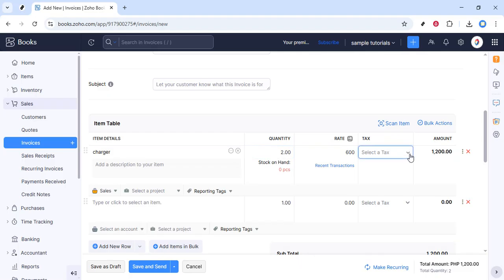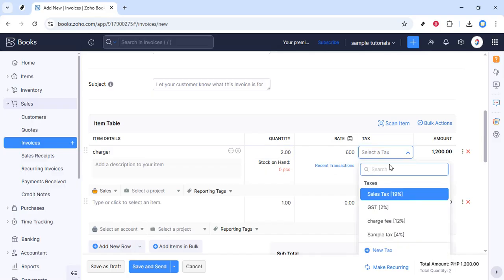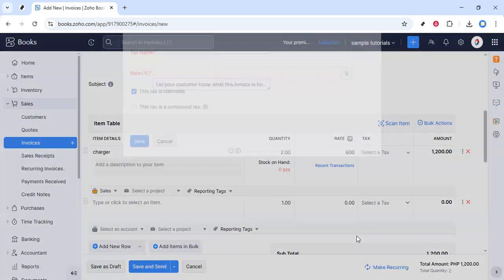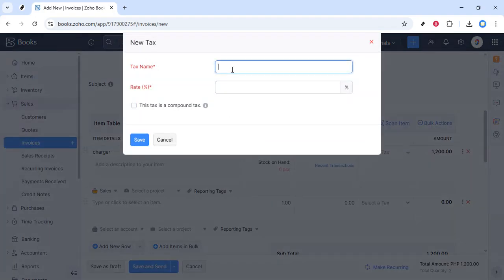To create a new VAT tax, click on the option that says New Tax in that same tax drop-down. This opens a small window where you can define the tax. In the tax name field, enter the name VAT. Keeping it clear and simple makes it easy to recognize later when you're applying taxes to other invoices. Next, enter the VAT rate that applies in your country or region, for example, 5%, 15%, or 20%, depending on your local regulations. Take a moment to double check this rate because it will be used for your totals and for tax reporting. Once you've entered the correct rate, click Save in the tax window.